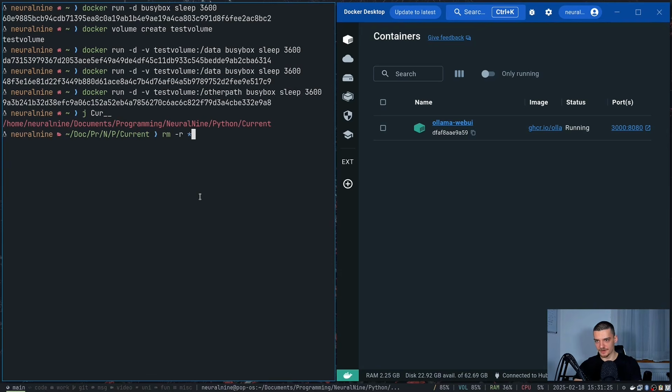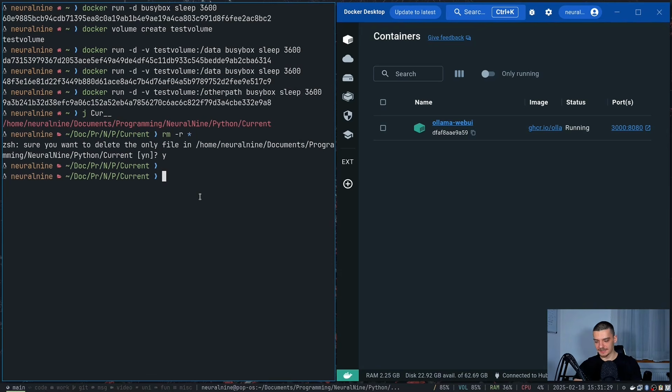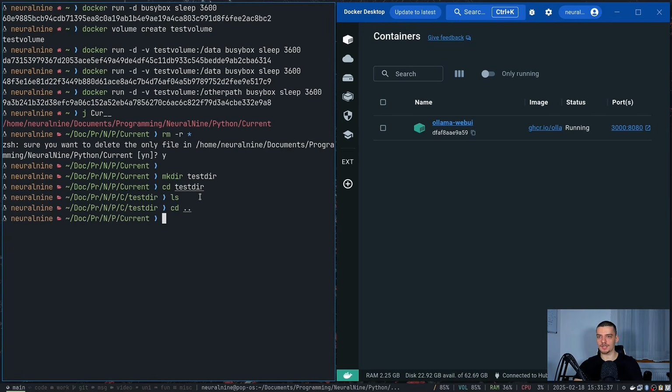Let me remove everything from here. And let's now create a directory here, call it test.dir, for example. And in this test directory here, nothing is in it. What I can do now as well is I can run the same command as before, but instead of saying test volume here, I can say test directory, but to specify that this is not a volume, but an actual directory, I have to either specify the full path or I have to say /test directory.